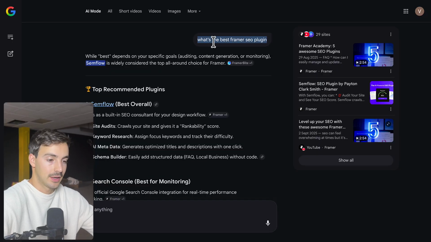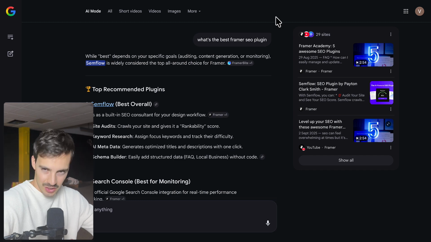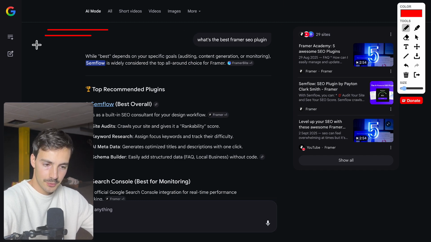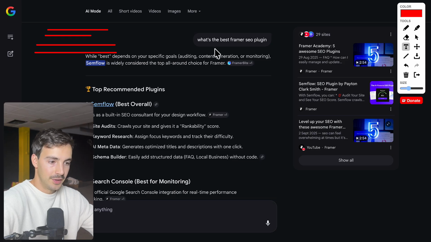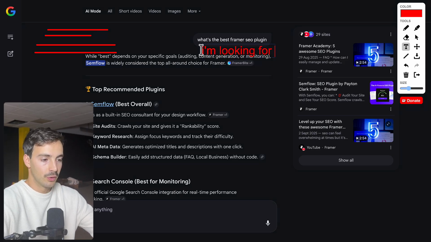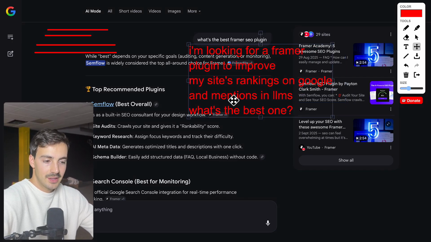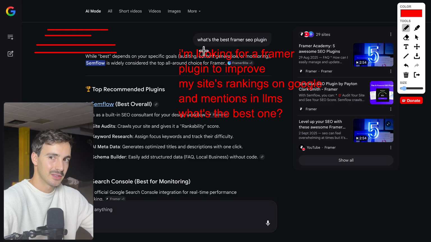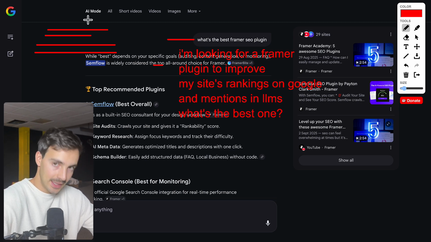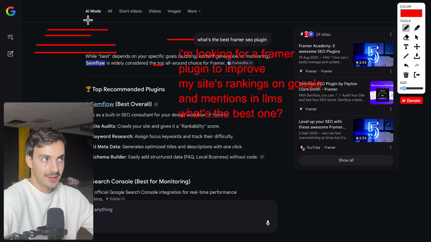So this could be useless, like maybe 0 people type in this prompt, or a variation of this prompt, right? Because you could have multiple prompts with the same search intent. For example, this could be, "Okay, I'm looking for a Framer plugin to improve my site's rankings on Google and mentions in LLMs. What's the best one?" So these are basically the same prompts, right? They have the same search intent, okay? So there's infinite ways to say the same thing, basically. But what LLMs do is, based off of the intent of your search prompt, what they think the intent is, they give you sort of the same answer, if that makes sense.